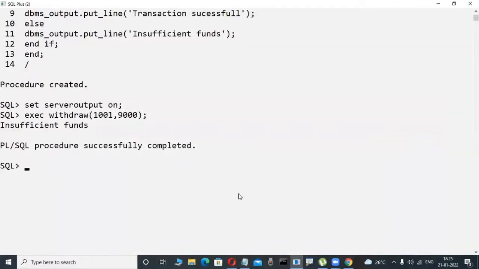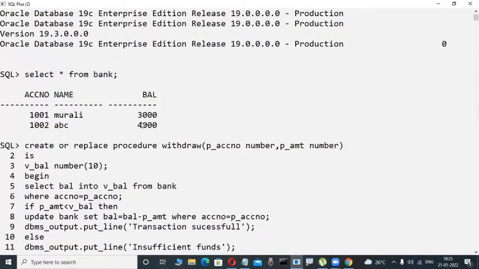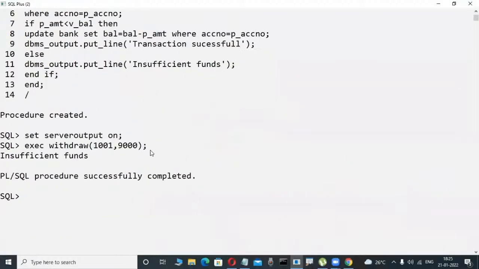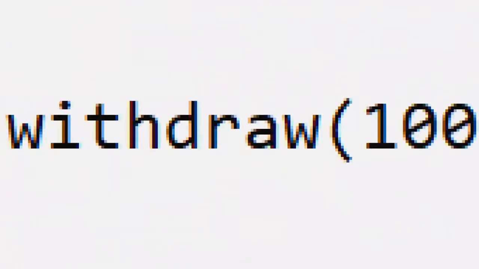Another case, OTP validation, all those things, same thing. And now here, check it out. For example, in this case, my balance is 3,000. Now I try to withdraw 2,000 rupees, for example. And now here, check it out. Observe it here. Now 1001 is my account number. I try to execute again, withdraw.